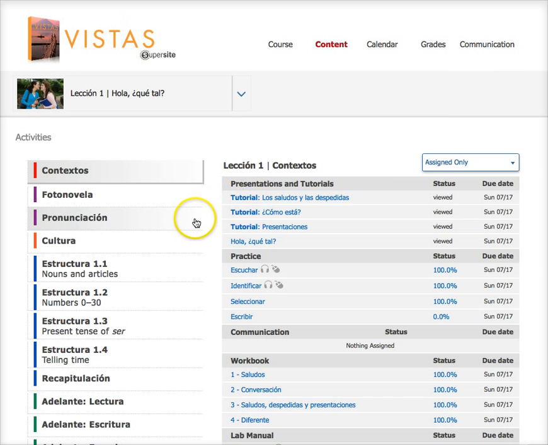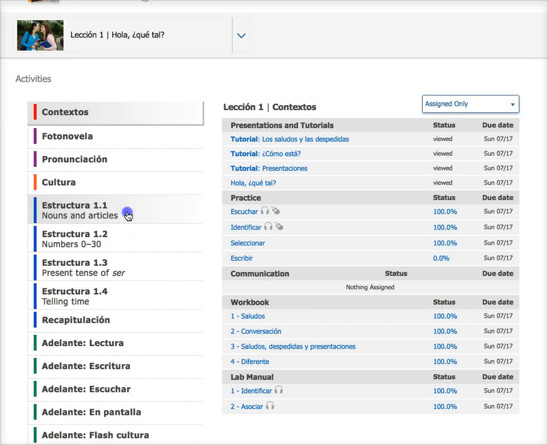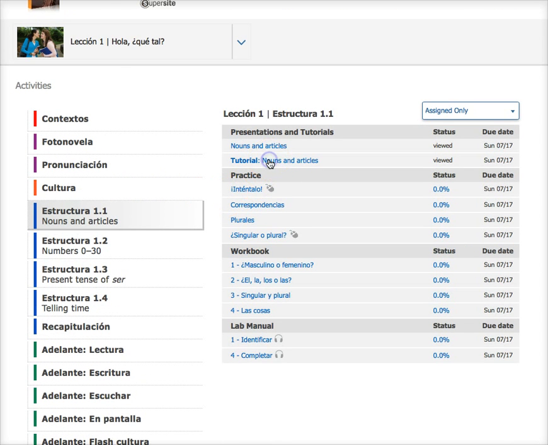If I want to see some interactive grammar tutorials, I can click on the grammar section and click on tutorial.